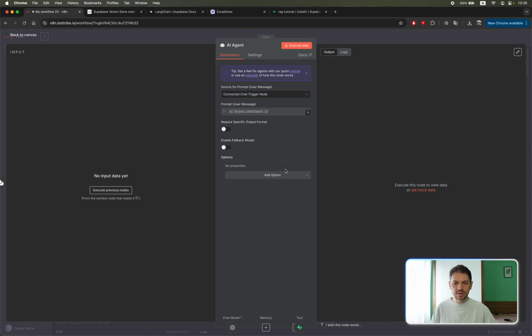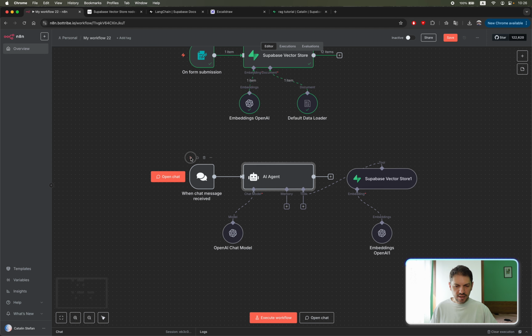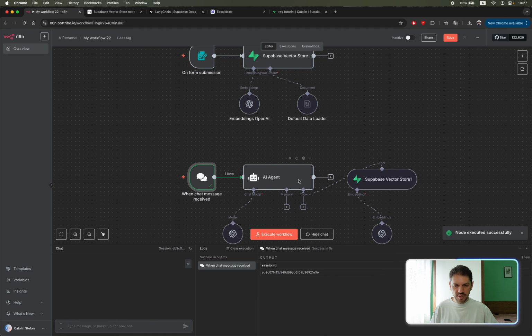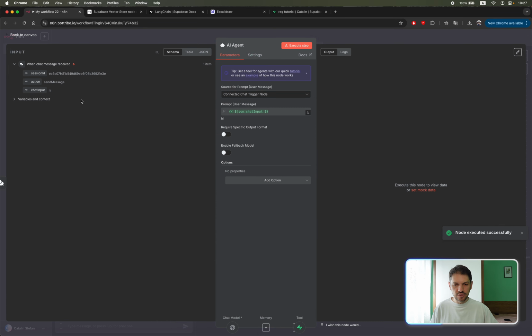Our AI agent needs to be personalized a little bit. So for example, let's just go ahead and provide a message just to have some information here in the input node. So to personalize our AI agent, you can see that it automatically found JSON.chat input, which is the message that the user sent, so that's good.